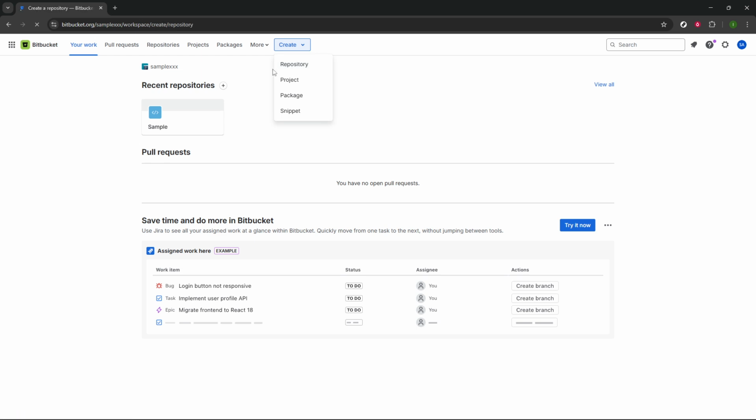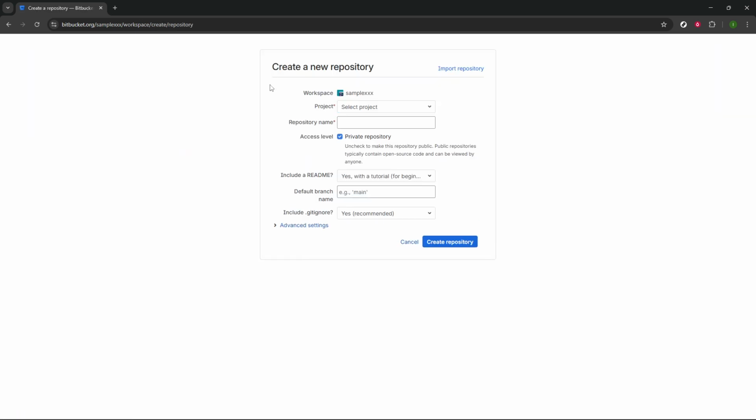In Bitbucket, a project is a container that groups related repositories together, which helps with organization and permissions. If you already have an existing project, you can pick it from the list. Otherwise, type a clear, recognizable project name so teammates know what lives inside.